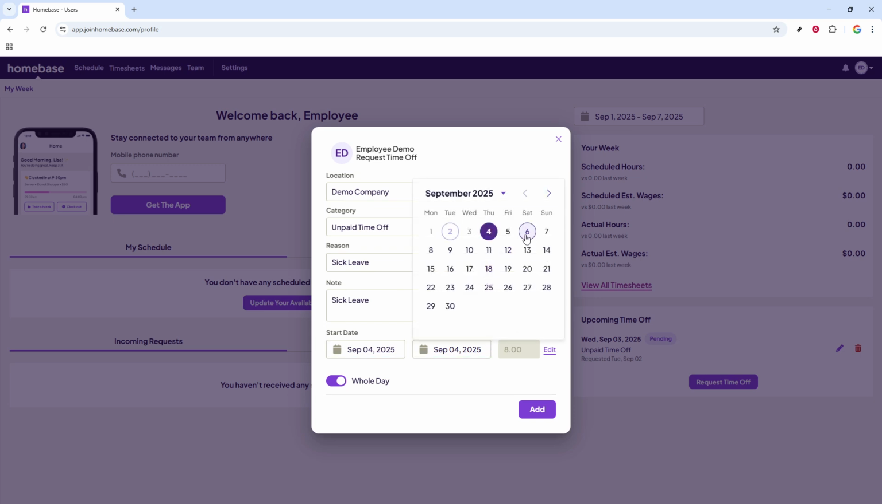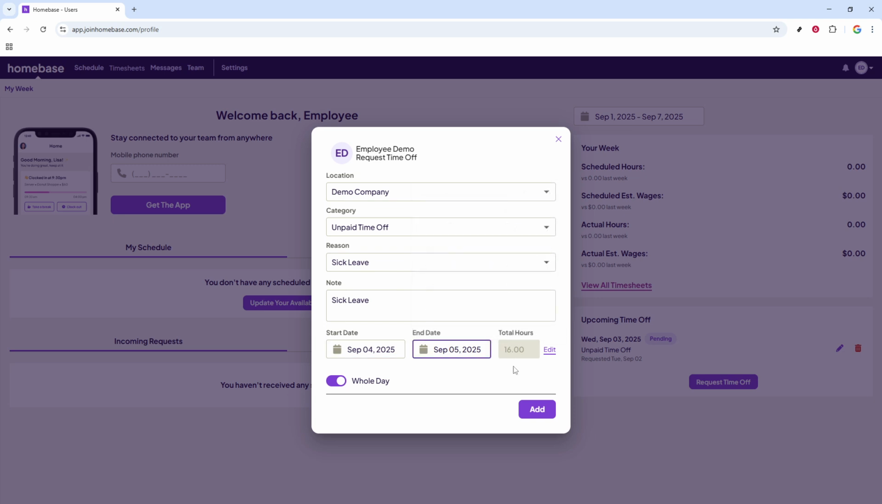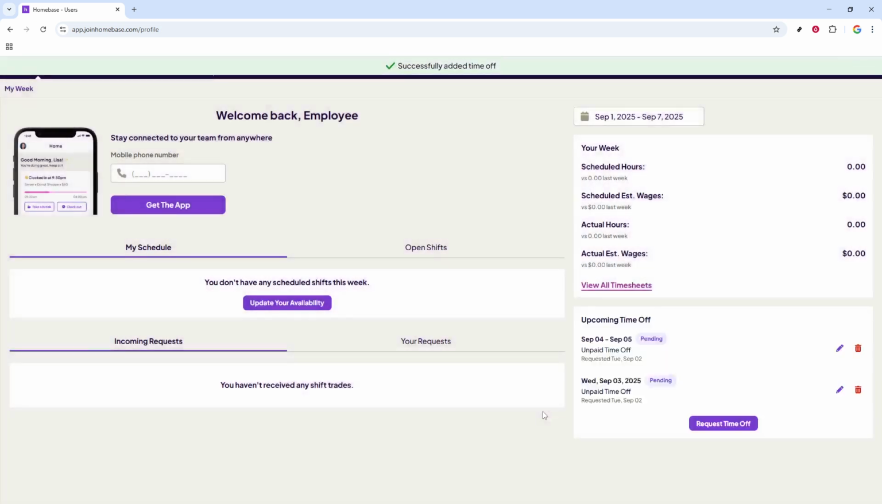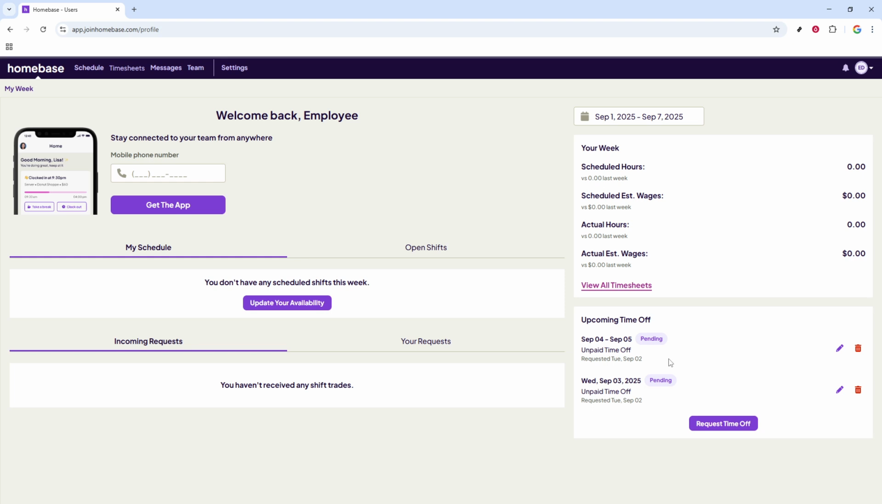After you've filled in all the necessary details, the next step is to click on Add, which will submit your request to your manager. Once submitted, it's a waiting game. You will receive a notification once your manager has reviewed your request and made a decision. This notification will let you know whether your time off has been approved or if any changes are needed.